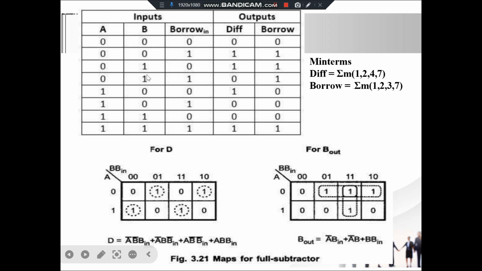When the difference is 1 and we subtract 1 minus 1, the difference becomes 0 and the borrow becomes 1. In the last one, if we subtract 1 minus 1, the difference is 0 and the borrow is 0. And again, if we subtract 0 minus 1, the difference becomes 1 and the borrow also becomes 1.